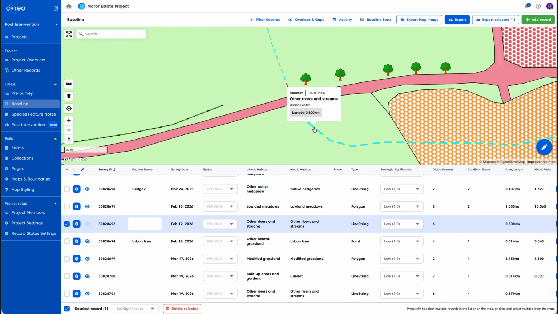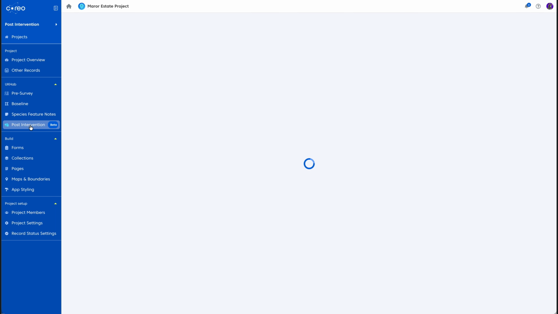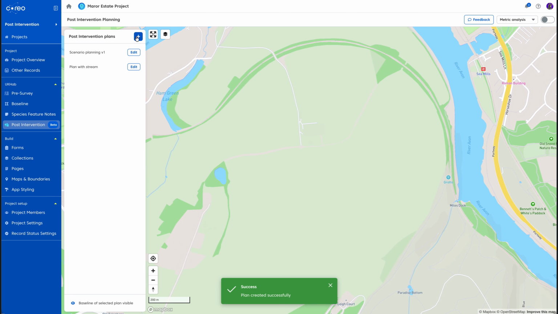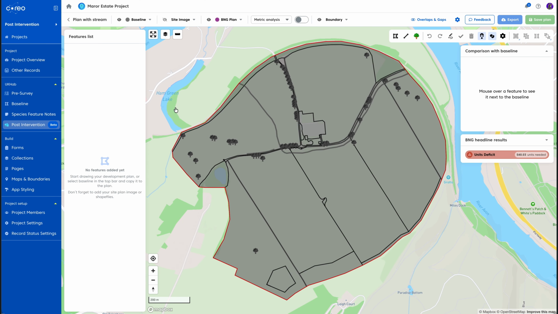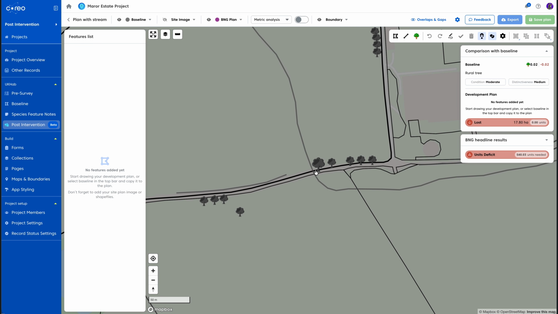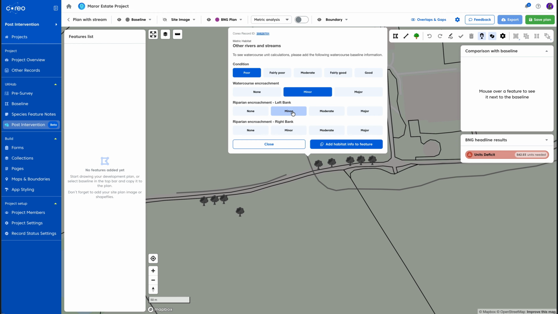As Choreo currently does not handle watercourse assessments, the baseline information for watercourses will be missing. To see live comparisons and understand condition change and uplift, you will need to manually enter your watercourse baseline into the post-intervention tool. To do this, create a new plan which contains watercourses. On the baseline map layer, select each watercourse and enter the information you have from your external watercourse assessment.